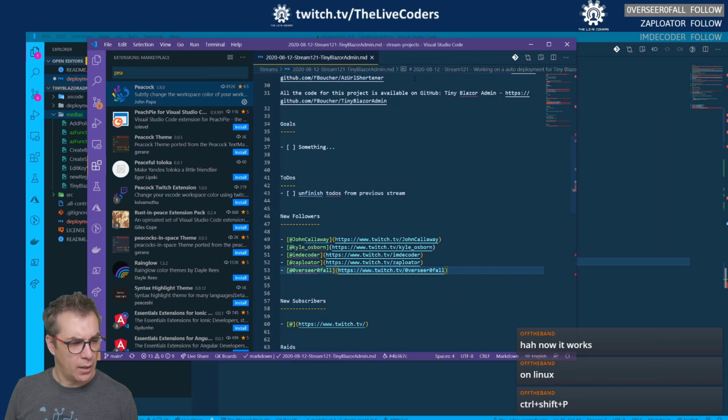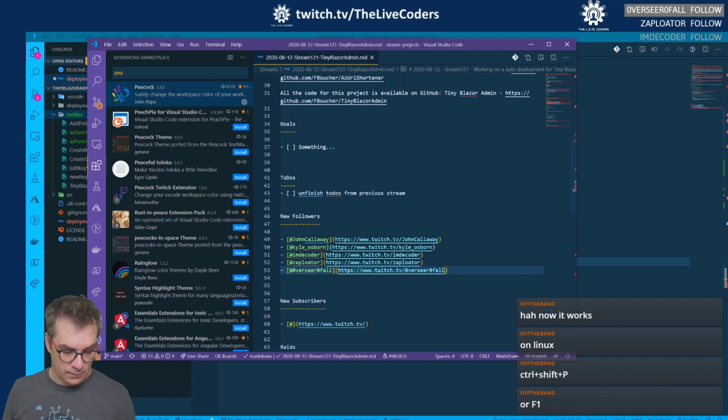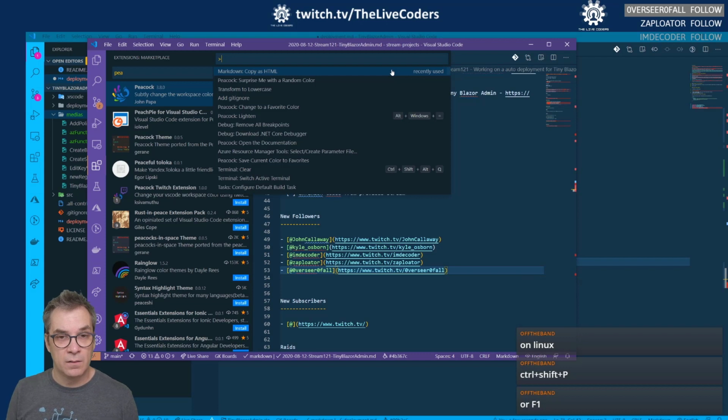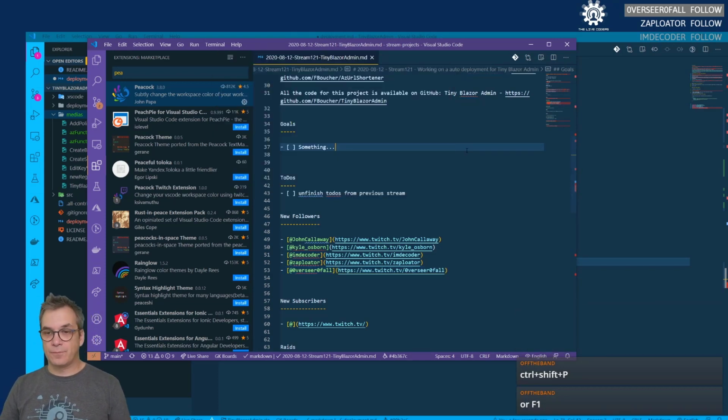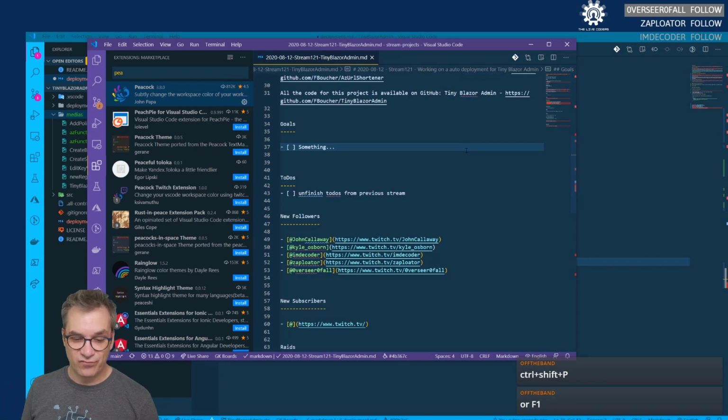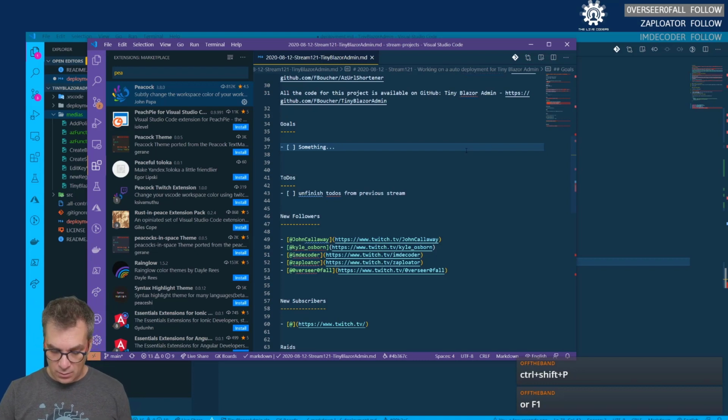Oh yeah, it was working on Linux. F1. Huh, I didn't know. I have a 60% keyboard, so the F keys are... It's easier for me to do Control Shift. But it's not true. Yeah, Shift 1, it's not that bad. I could do that.